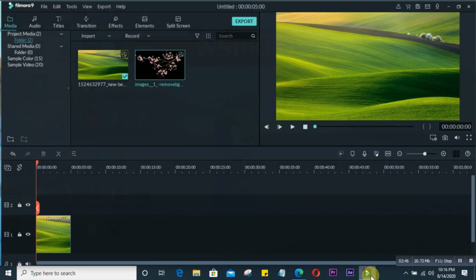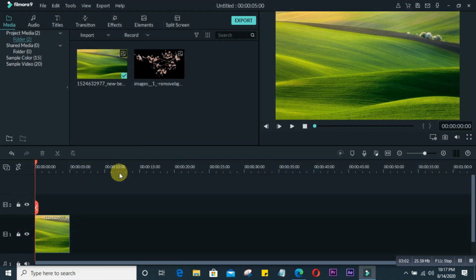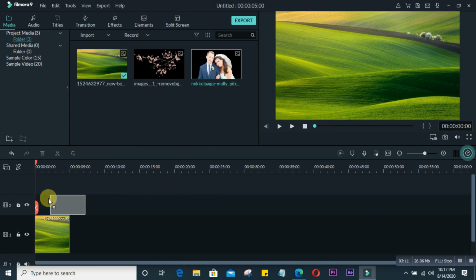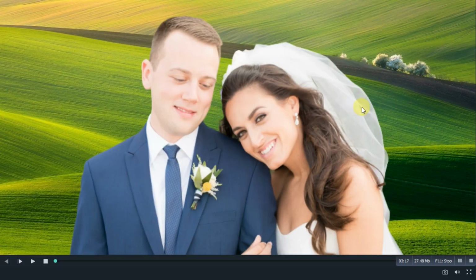Let's check whether it is transparent or not. So open any kind of video or photo editing software, put a background and then bring that image in, and you can see now the image background is removed and I put another background behind this image. So this is already a transparent image.